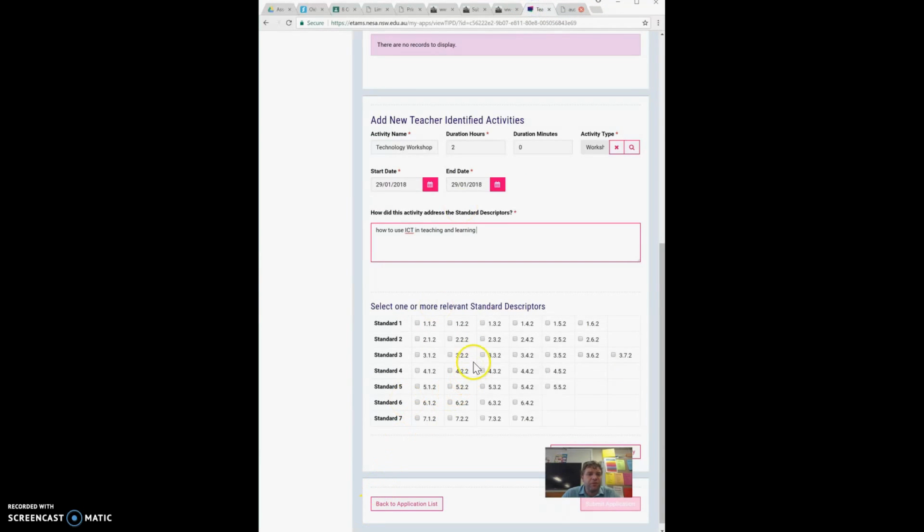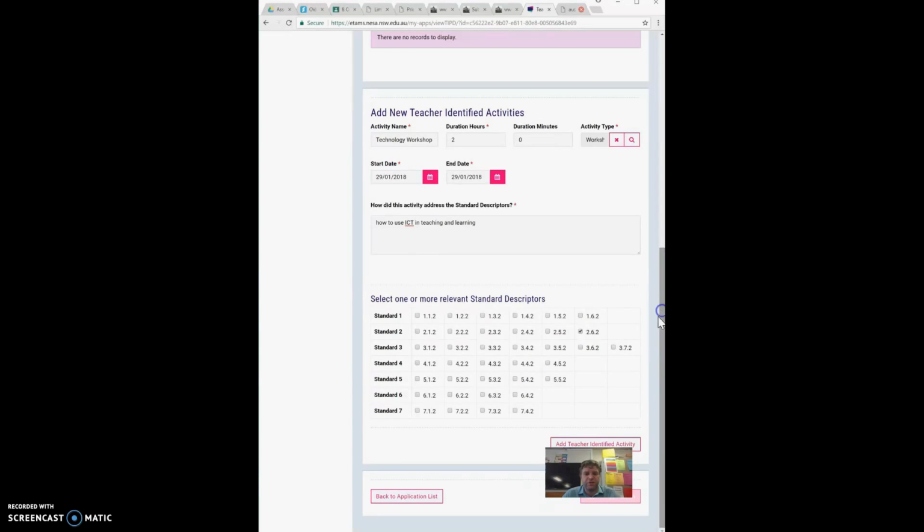You can always select more than one. I try to stick to just 2 or 3. It just makes it a bit nicer for when people go to register it and check that you're doing the right thing.